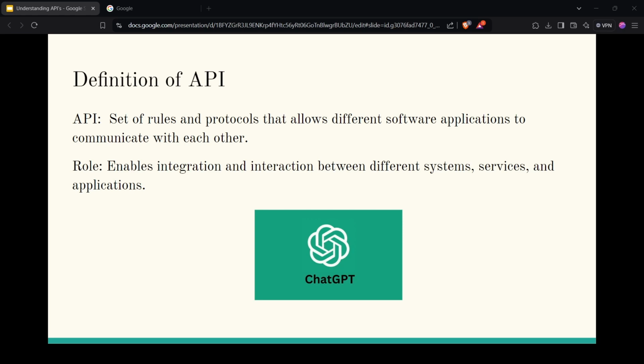The definition of an API is that an API is a set of rules and protocols that allow different software applications to communicate with each other. And again, it enables the integration and interaction between different system services and applications.